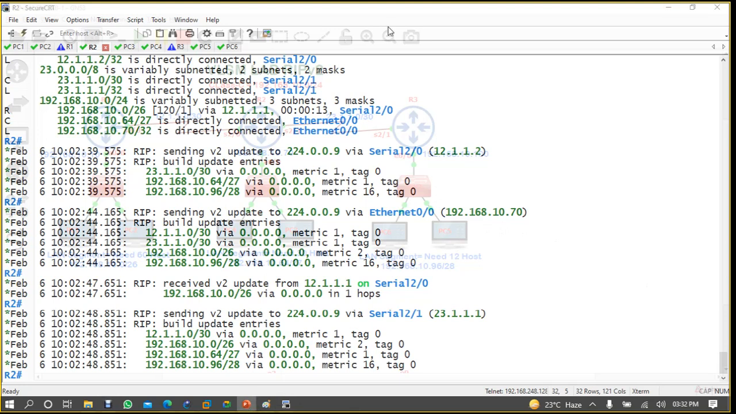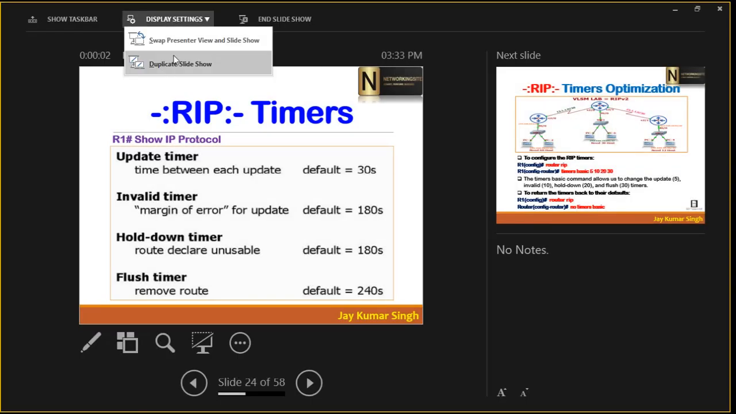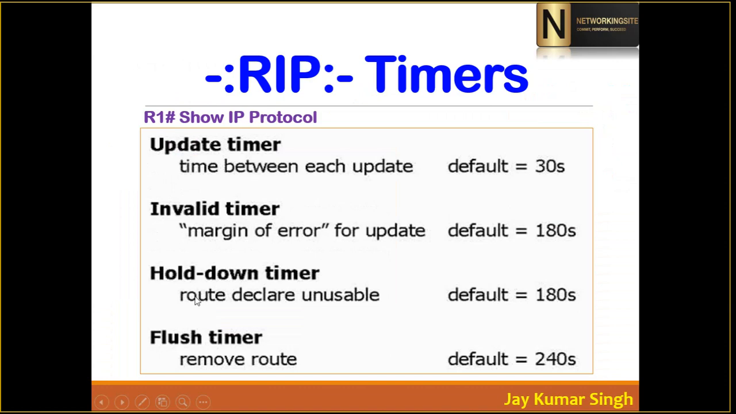So normally what I explained here in RIP has four types of timer: update timer, invalid timer, hold down timer, and flush timer. Flush means it will wait for 240 seconds, and after that it will remove the information of that network from its routing table. It will not keep holding that, because maybe after some time you will receive the information.